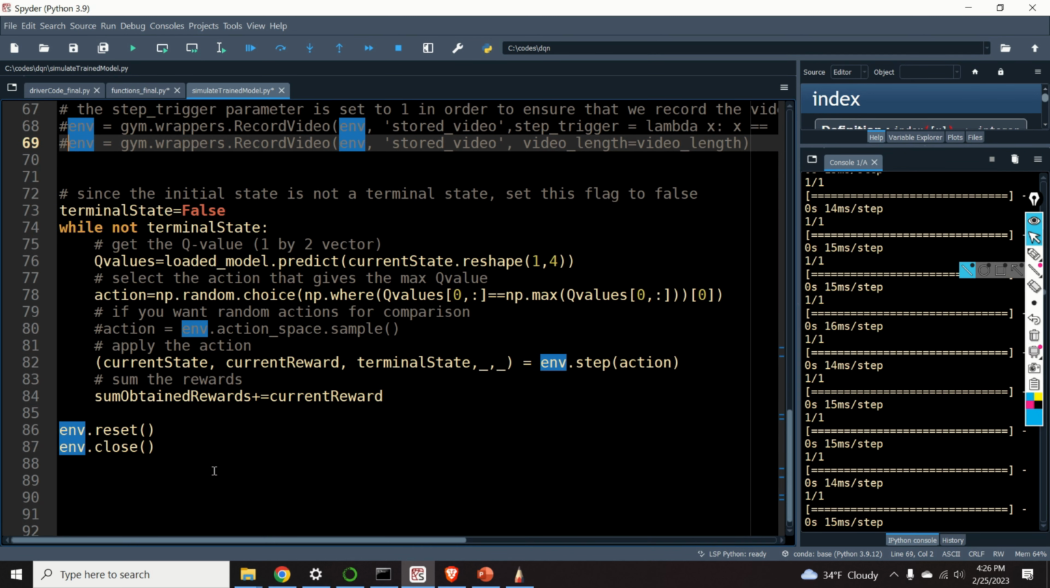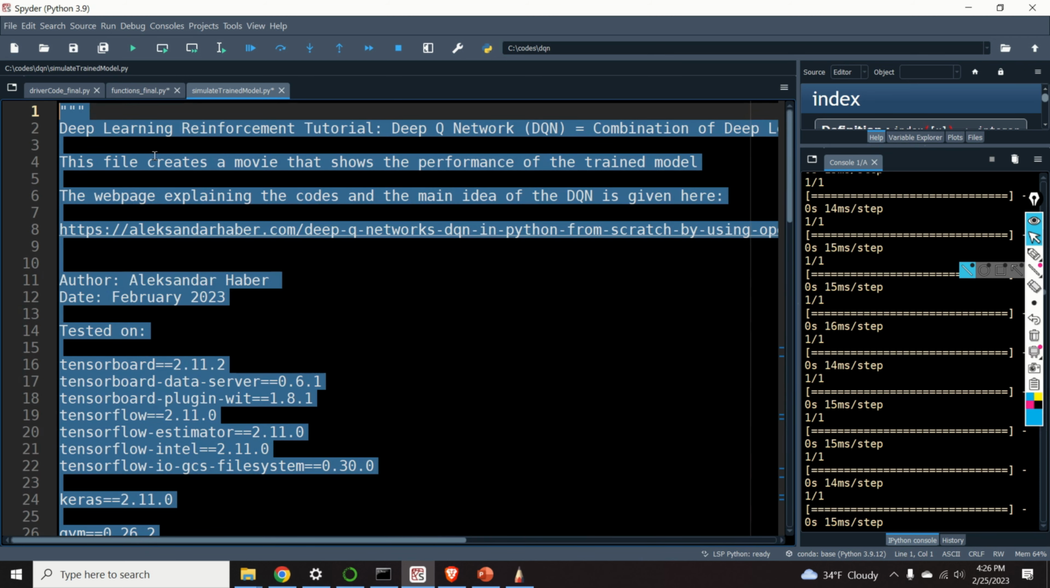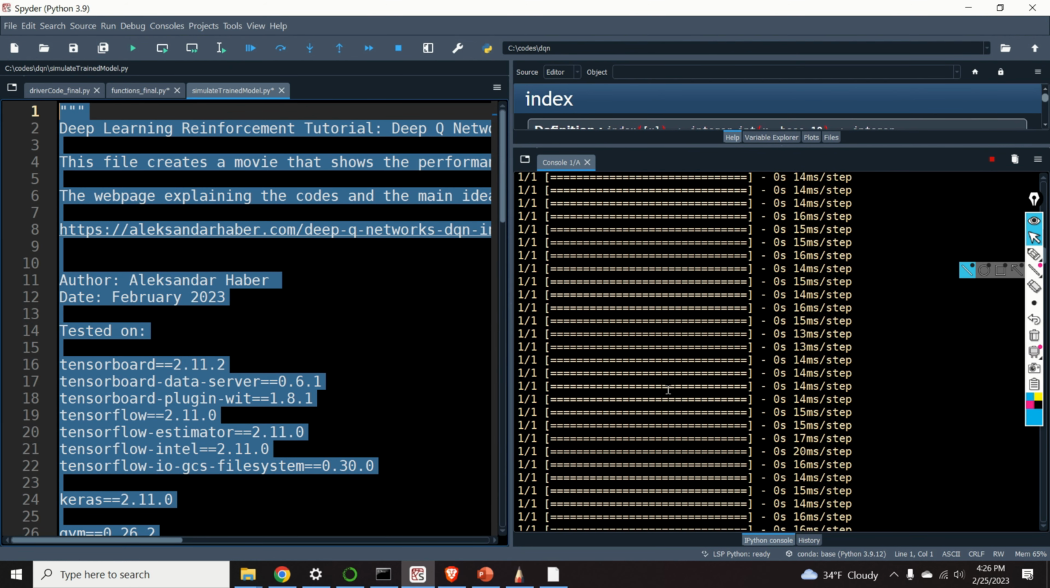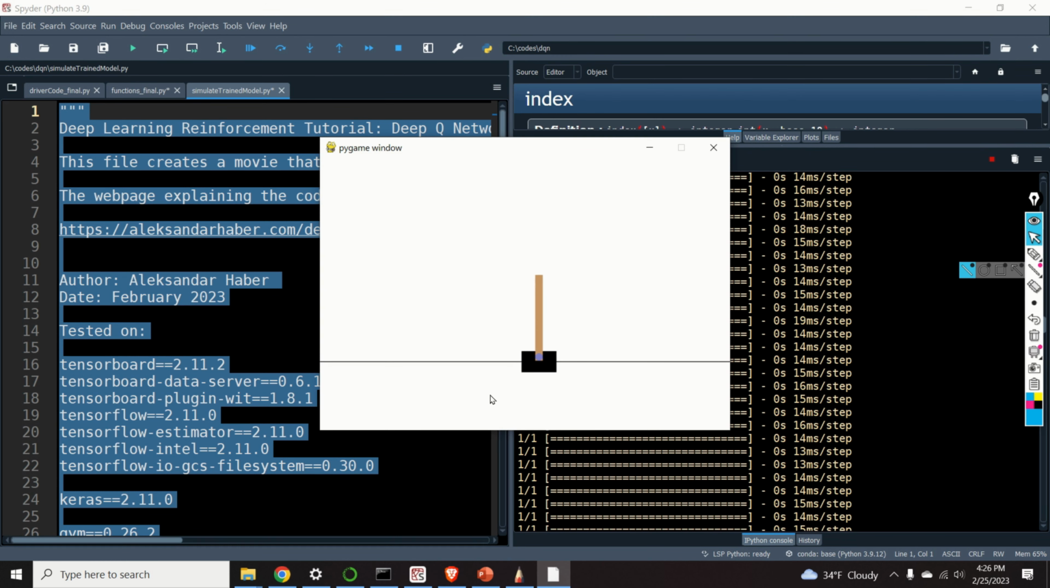So let's see how this thing works in practice. I will simply execute this, and I will run the code, and you can see here, so these are the basically prediction time steps, and here's the simulation. And this is exactly the simulation from the beginning of this video.